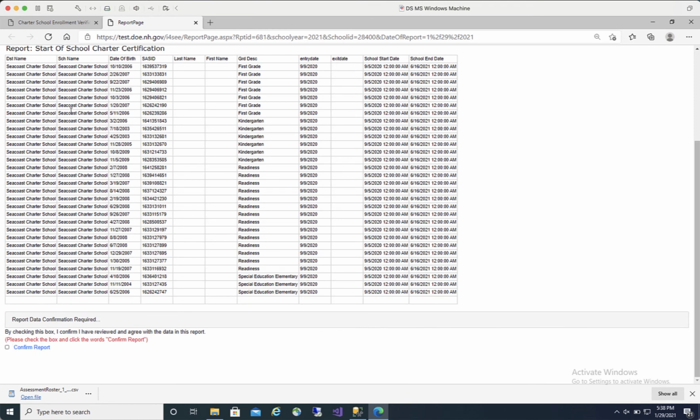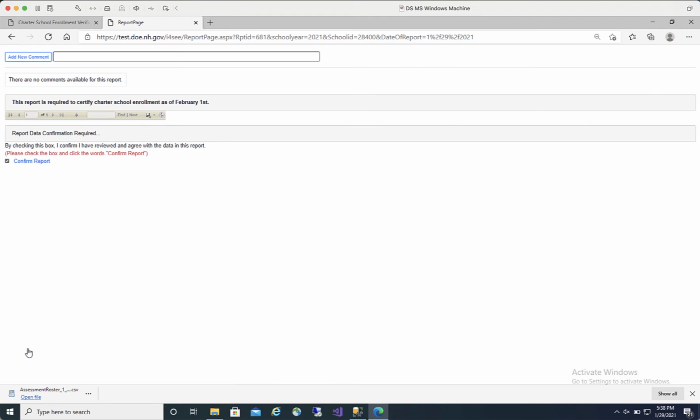But once it all looks good, you go to the bottom, you click the checkbox, and then you also click the words confirm report. By doing that, it gives us the full confirmation, and we'll go back to the main screen to see if the status has changed. We're actually going to update this. Right now, it doesn't show you any of the students once you confirm it, but we'll fix that. But that is all you have to do. As long as you've got that confirmed, you're all set.